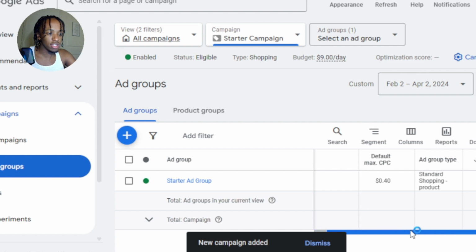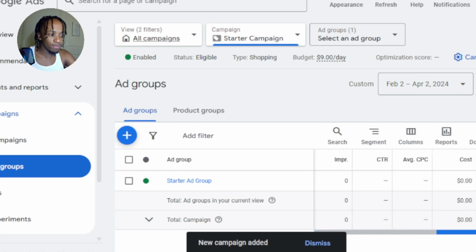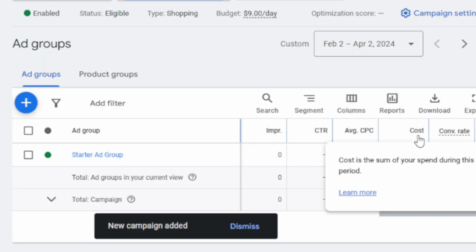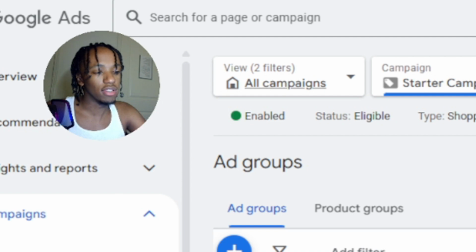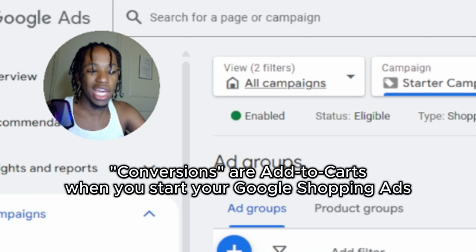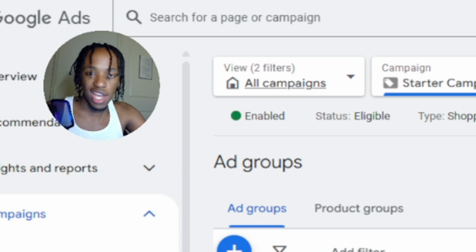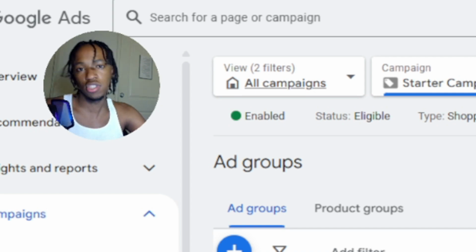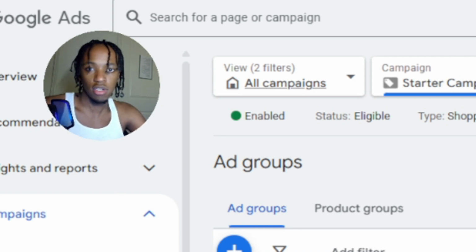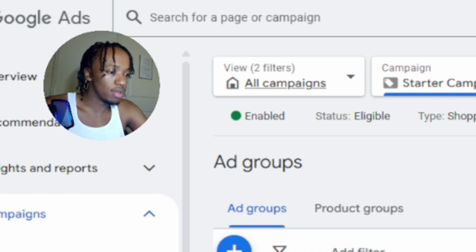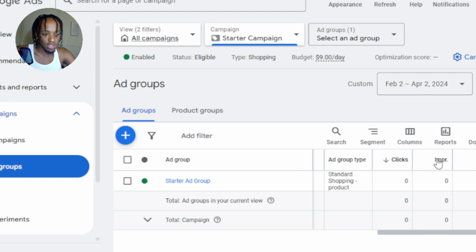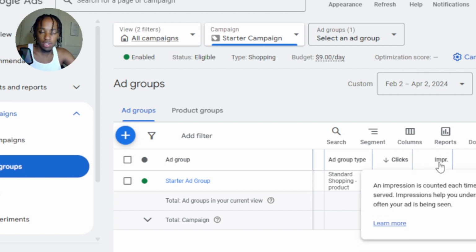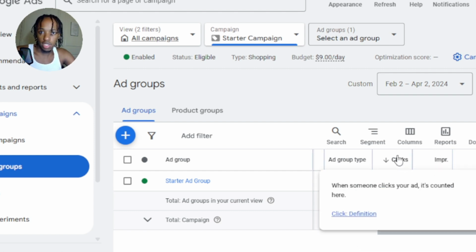And then this is where you're going to see all your data, right? You can see the cost, the conversion rate, conversions. And I want you guys to know that the conversions on Google Ads are usually add to carts. So it's not sales, it's add to carts. So if it says you have 10 conversions today, that means that 10 people added to their carts. So it's still good, but just keep that in mind. It does show you the impressions. Impressions is basically how many people Google showed your ad to. And then clicks is how many people clicked on that ad.